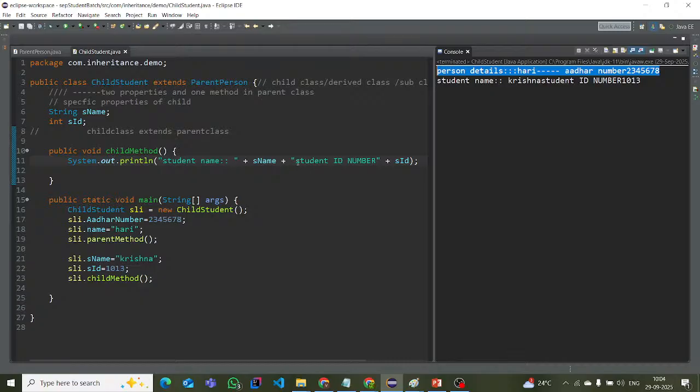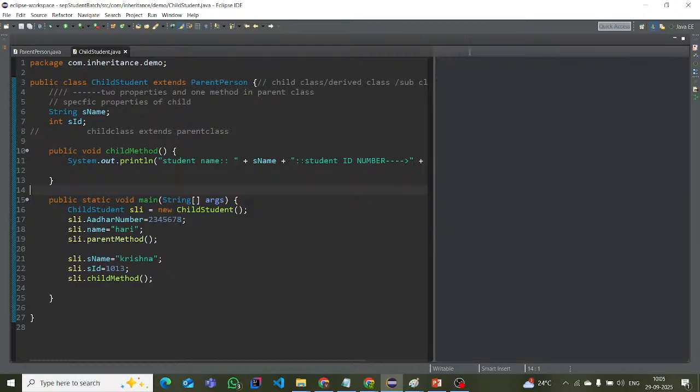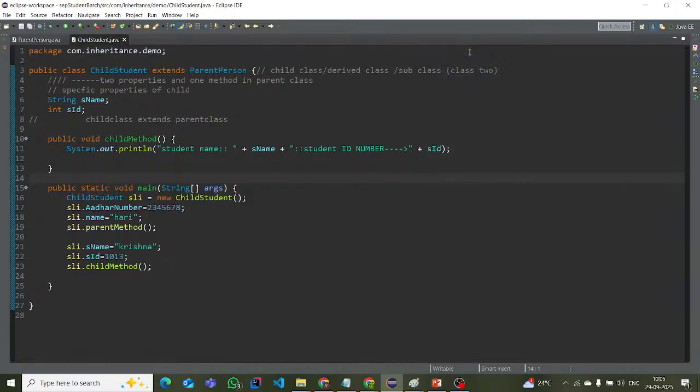Let me write here some dots. It's merged. Okay. Student name Krishna, student ID number. Again here, let me write some dots. Save this one. Otherwise, let me give one arrow mark. Save this one. Okay. Student name Krishna, student ID 1013. This is how we have to use the code without doing the duplicity. Clear?